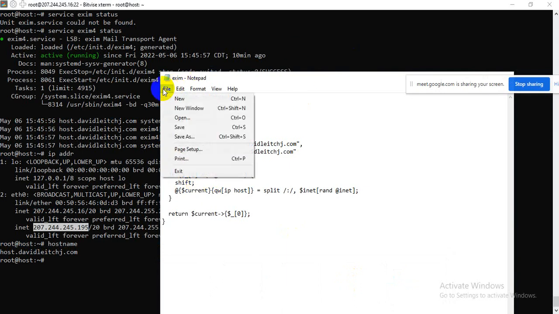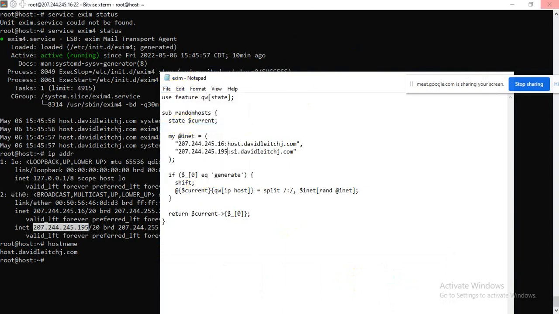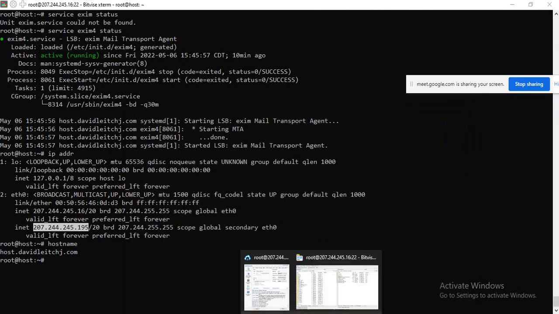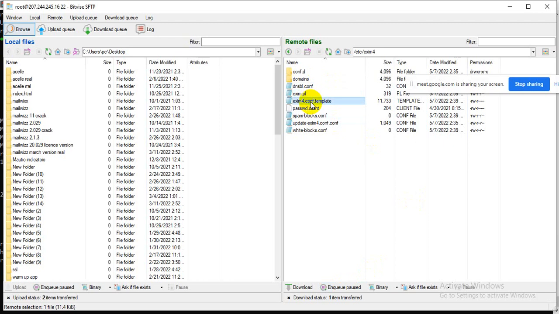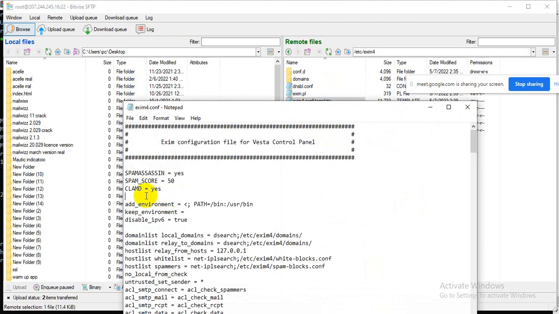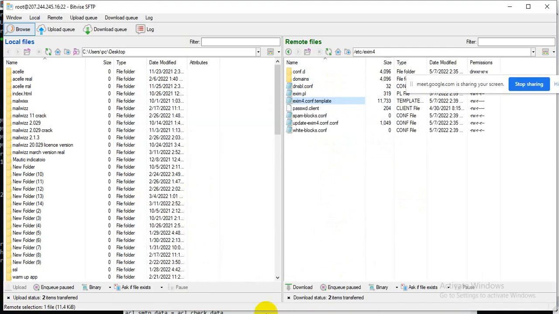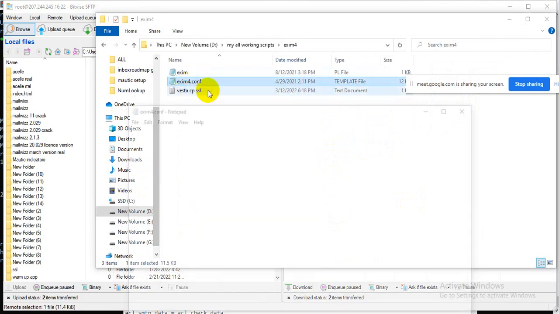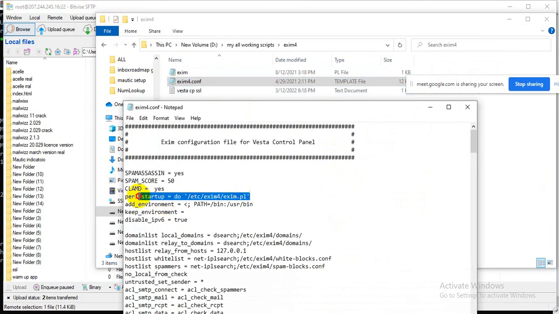Click save. Save the file. Now we need to restart our Exim SMTP server. Before restarting our Exim SMTP server, we need to bind the exim.pl file with the exim configuration file. Just open the exim configuration template, then add this line. Open. Just copy this line.